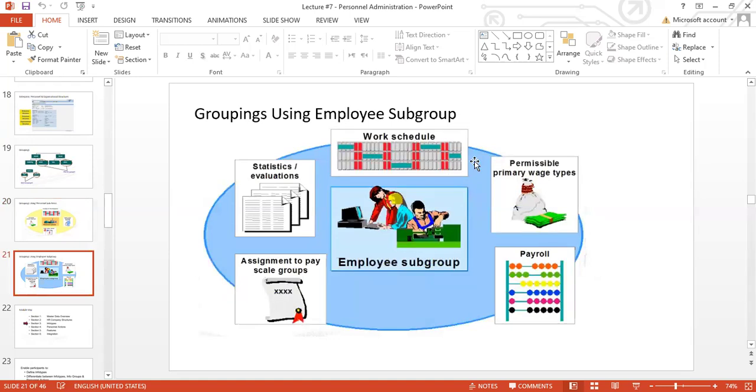Employee subgroup. Under active, there will be an employee subgroup like salaried or hourly, and they will have their own wage types, their own structure for payroll, and pay scales for the employees, pay scale groups. Okay, and evaluations for that vary.